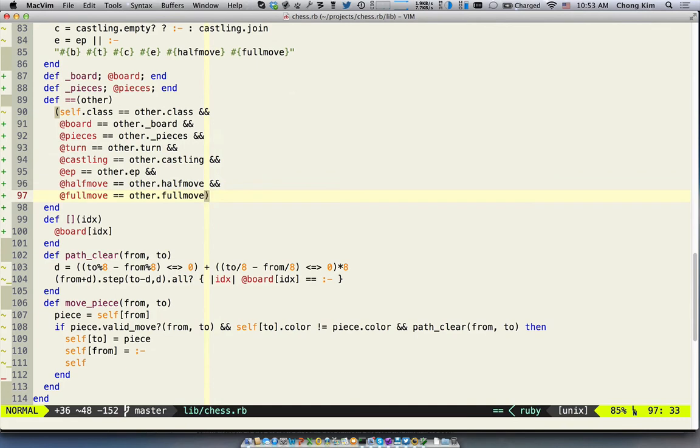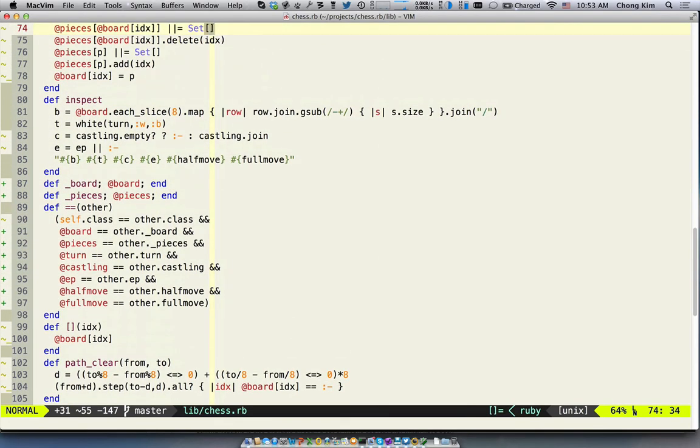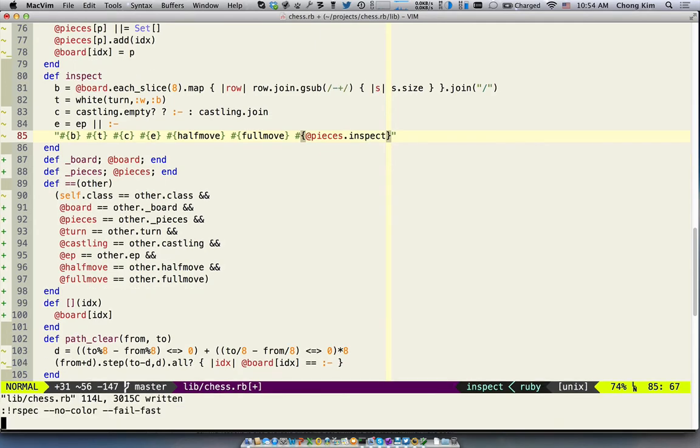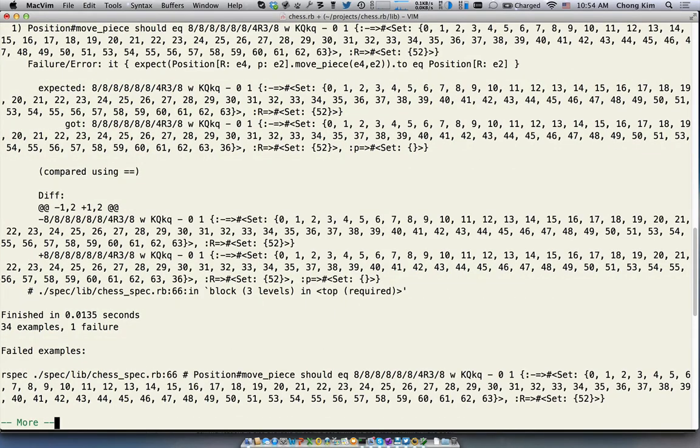Okay. All right. So let's think about this. See how it's printing it out. I think what I'll do is, at the end over here, I'm going to see board, turn pieces, pieces inspect. Okay. All right, so let's just take a look at this. Okay, so it's a set. And let me see, failed.